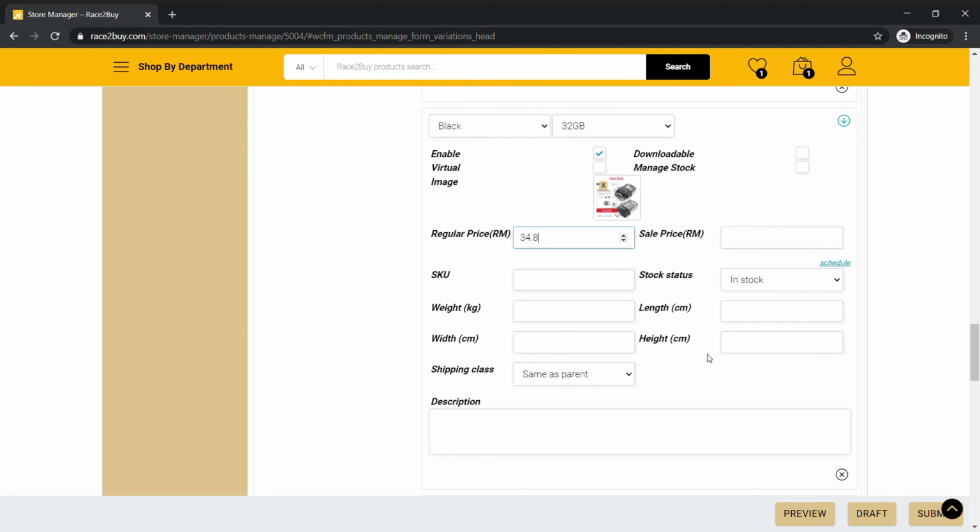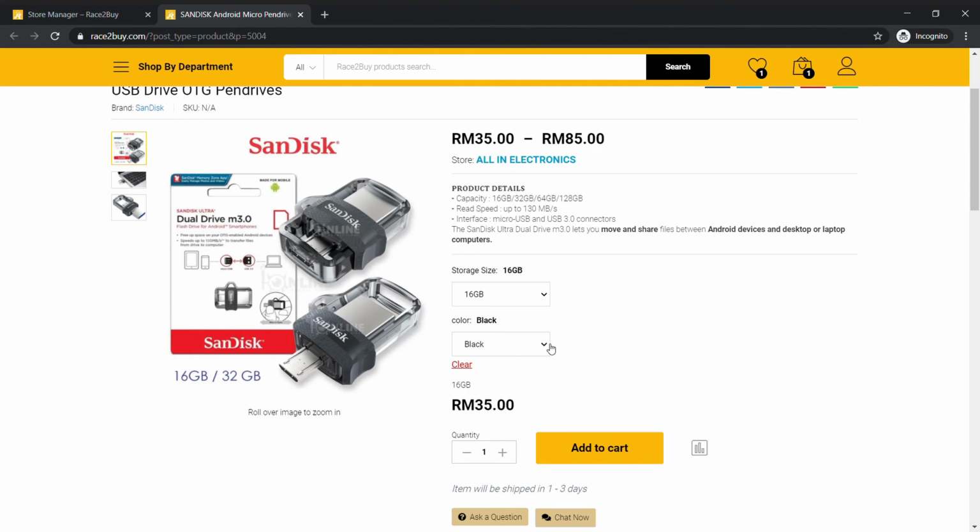After that, remember to click on submit, and if you want to do a preview, you can click on preview. And so now you have color and different size.